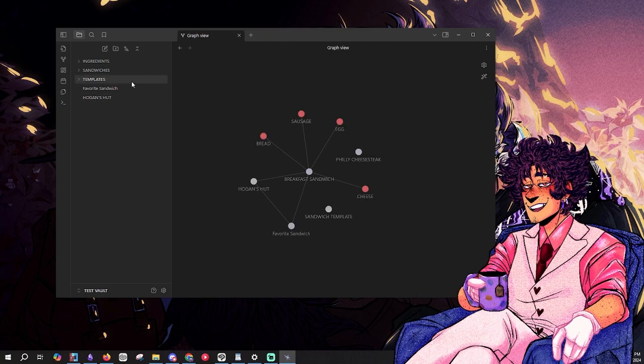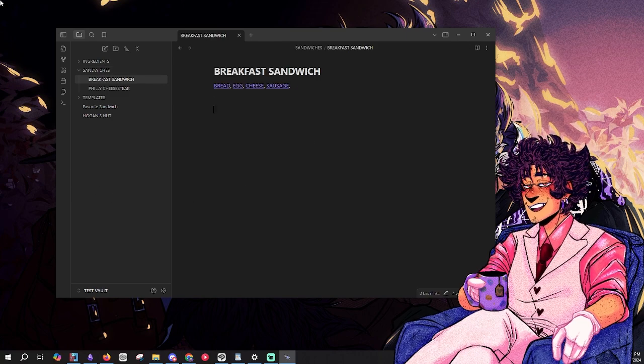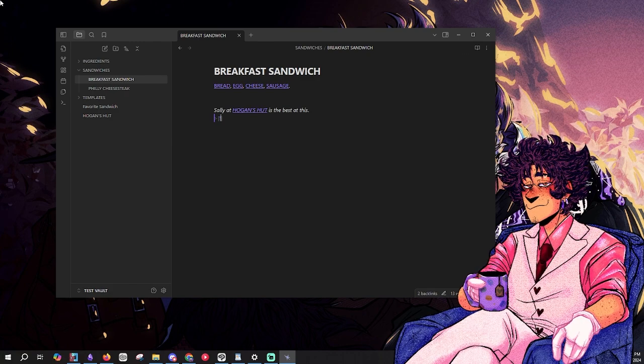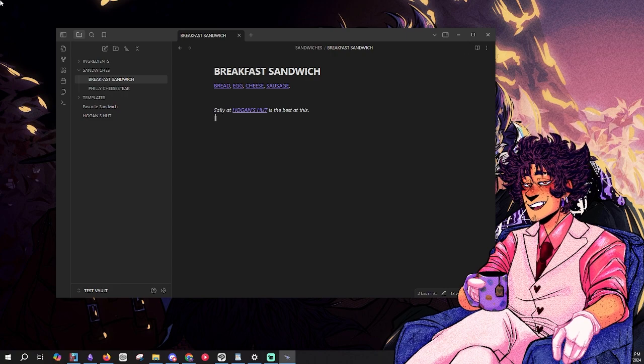There are so many ways that you can make your notes look very interesting. Like I said, it supports Markdown, so you can have like Sally at Hogan's Hut. But I'm talking about Hogan's Hut, so I really need you to hear me out. Is the best at it, right? Okay. And then you can do callouts. There are so many things. You get to do it this way. You have to learn like a whole new language, and it's really fun.